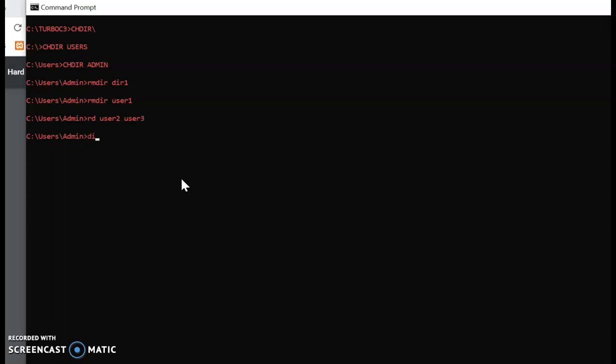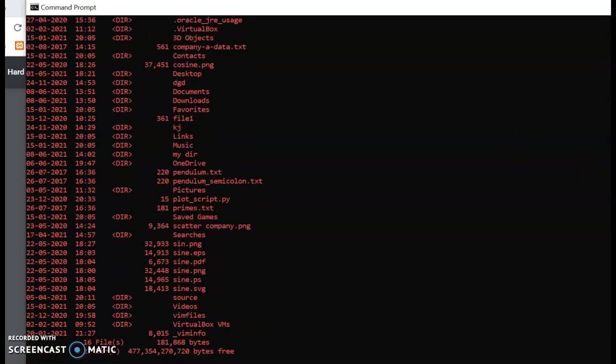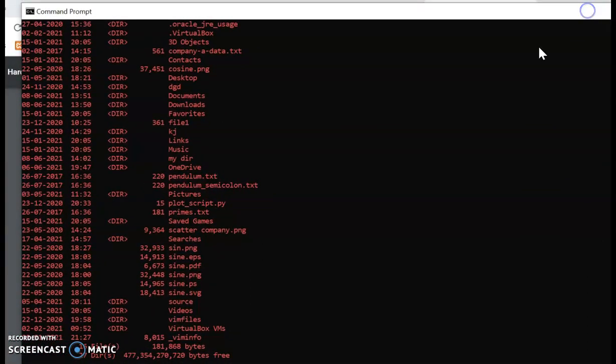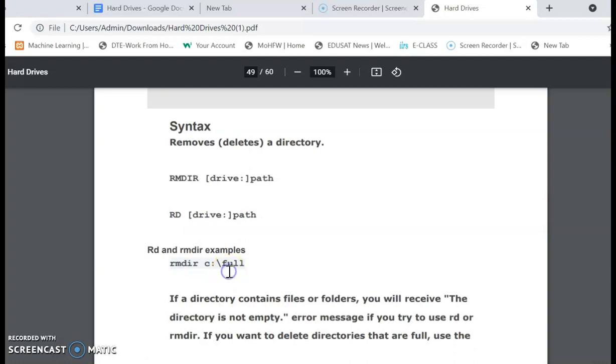We can check whether it is deleted or not. If I try to switch to user1, the system cannot find the path as it is not present. Even through dir also we can see it. Now there is a list, and you can see there is no dir1 or user 1, 2, 3 directories. So with the help of RMDIR we can delete the directory.